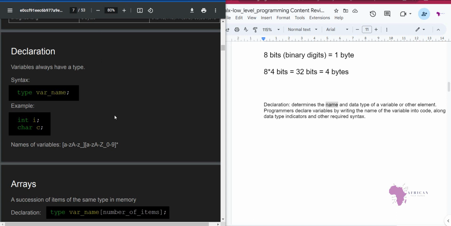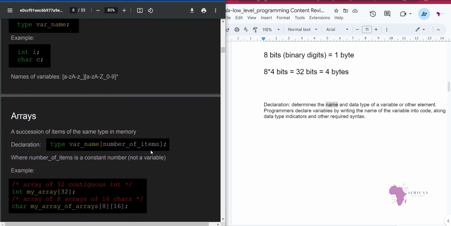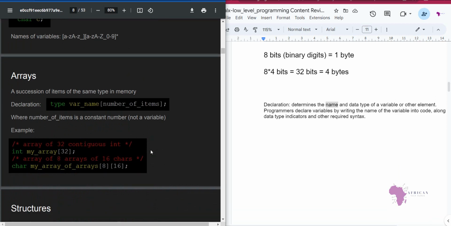The next thing that we need to look at is arrays, and arrays are a succession of items of the same type in memory. So what this means is if we have space in memory, let's say something like a shelf, and that entire shelf in memory will be allocated to items of the same type. So here, for example, we declared a variable called var name and its type, and the number of items that go in it. So here when we say it's a succession of items, we mean these items are the same, and they follow each other. They do follow each other.